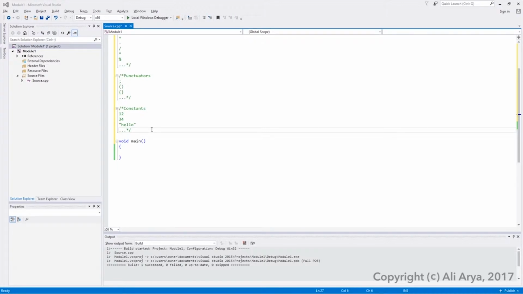Identifiers are names given by the programmers to define data and code. Basically, anytime you're making up a name to use in your code, you're creating an identifier. Variables, functions, that sort of thing.